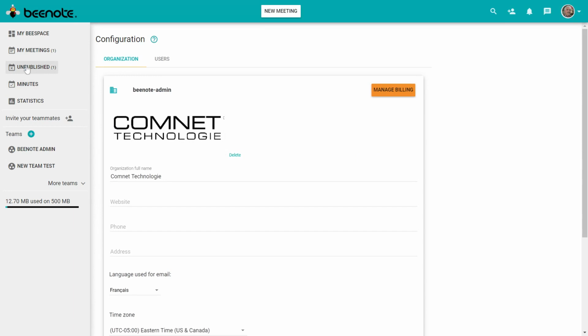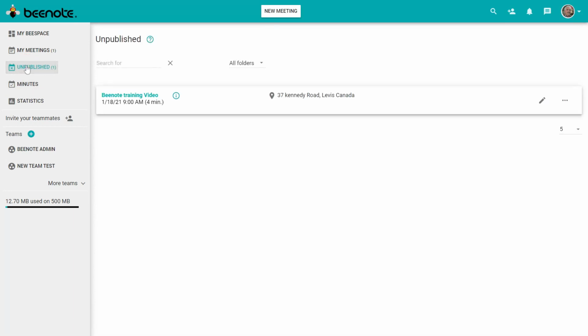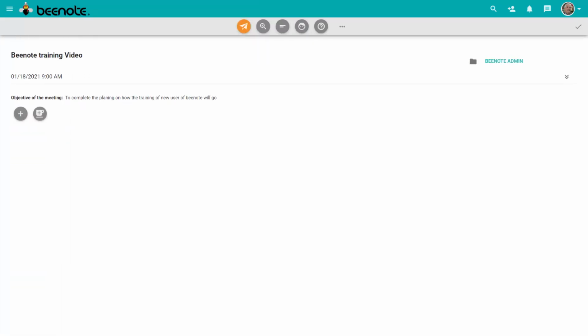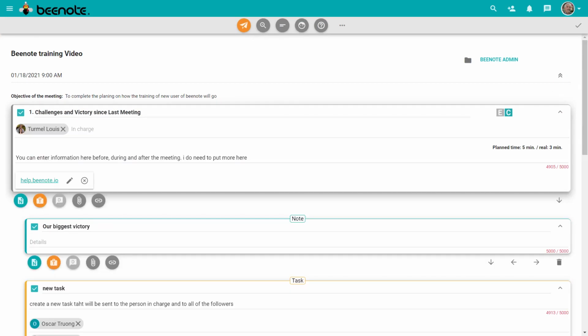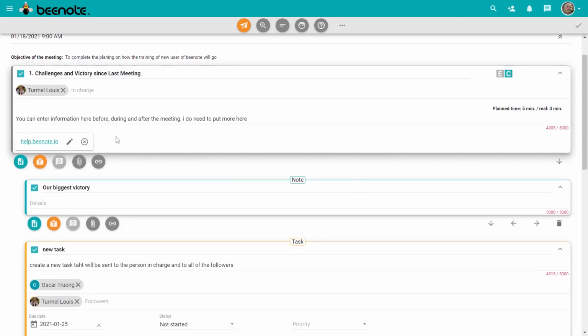So let's go to the Unpublished. The reason why I go to that part is once the meeting is finished, most of the time it's not complete. You've taken some notes, maybe 70%, 80% of the minutes are ready, but you want to take a little bit of time to make sure that everything is well done. You go to Unpublished and you click on the meeting and you can see the meeting. You can expand all sections to see how it goes.